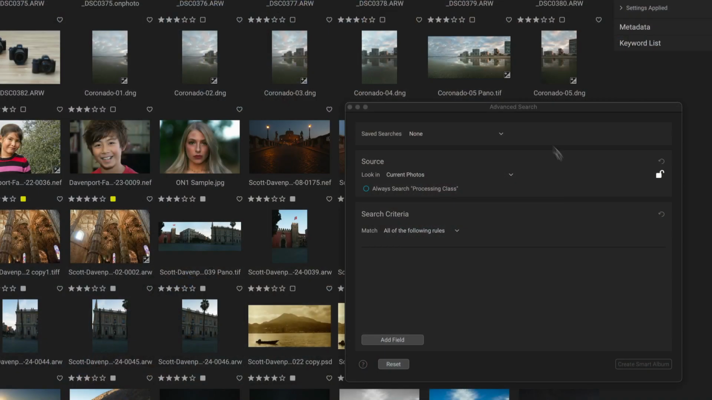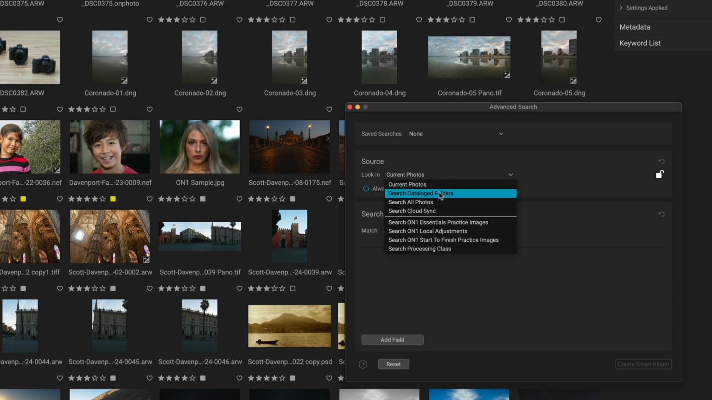And depending on what you're searching for, this could behave similar to the filter bar. If you're just searching for ratings or a particular phrase like tree in my example, you can just do that with the filter bar. If you're searching for more detailed criteria, it's nice that this is a floating dialog and you can do things outside of the search box to change your view. I like to use this across my cataloged folders, but you can see there's a lot of choices here.